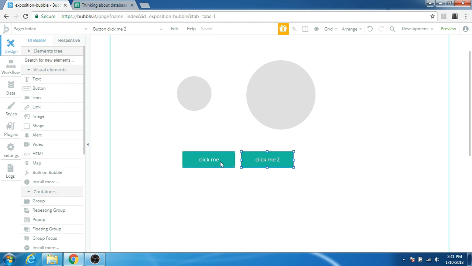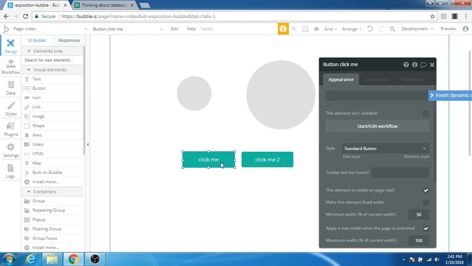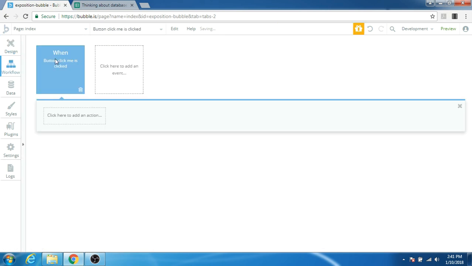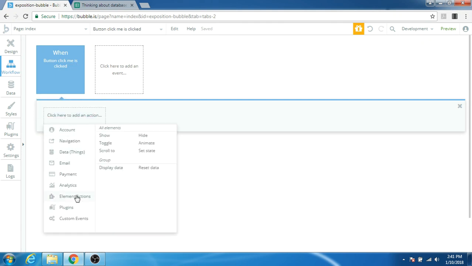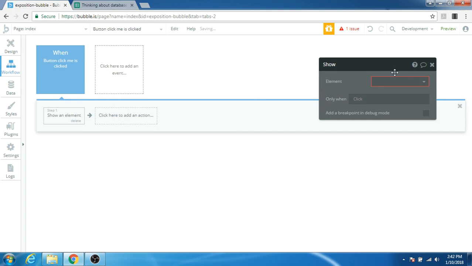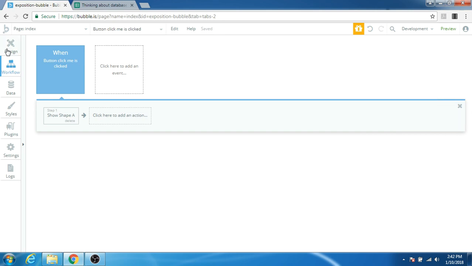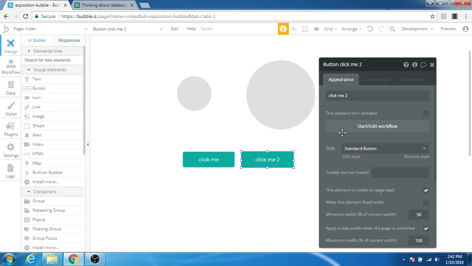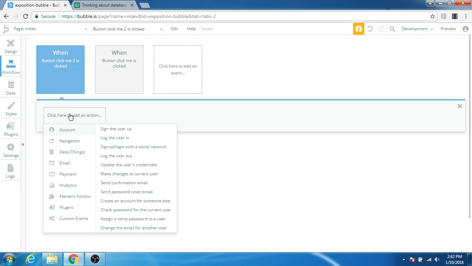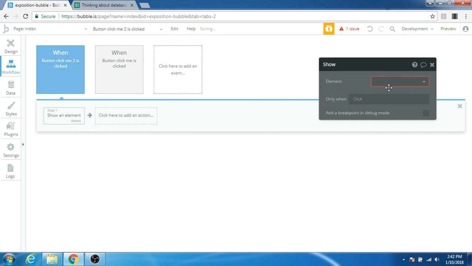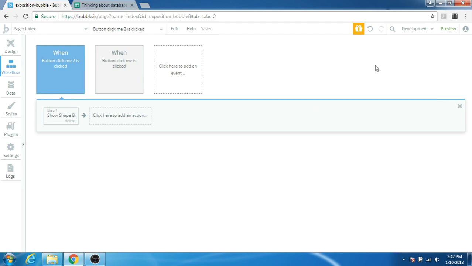Now, since this is a clickable element, since this is a button where the user is gonna click on, we have to give life to this button in the workflow area. So that's why we double click on it, we go to start edit workflow, and here we say when button click me is clicked, you do what? You go to elements action, you show shape A. Shape A was our small circle. And we can do the same here. When button click me two is clicked, you start edit workflow, you go here, you say go to elements action, show the big circle. The big circle is shape B. And that's what you do in the workflow.